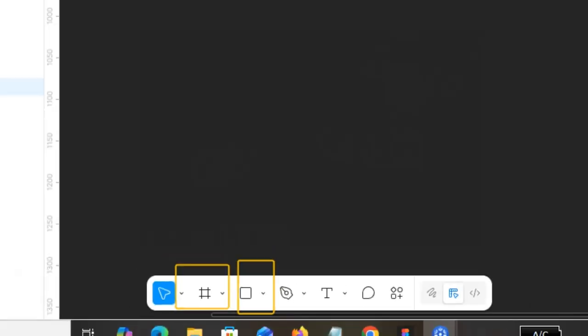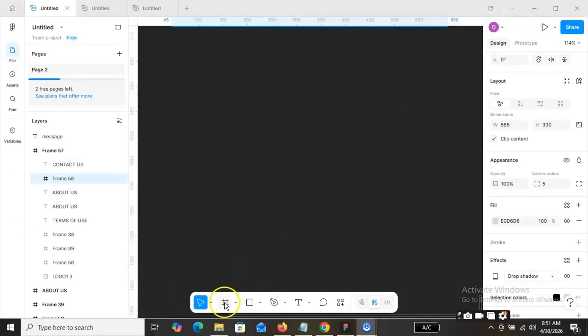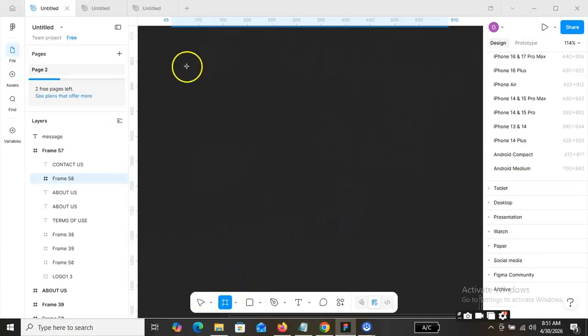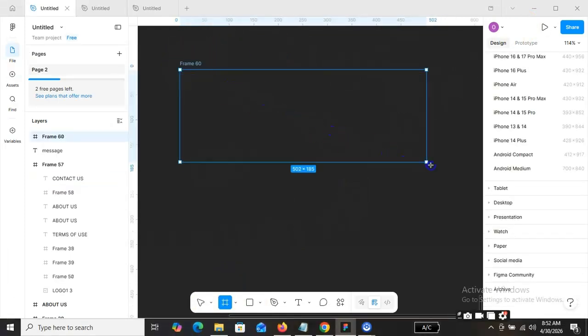So this is your frame. You can see that's your hash. This other one is your rectangular toolbar. That's your rectangle. Both of them give you the same tip, but they are different. So let's use our frame. Our frame is your body.